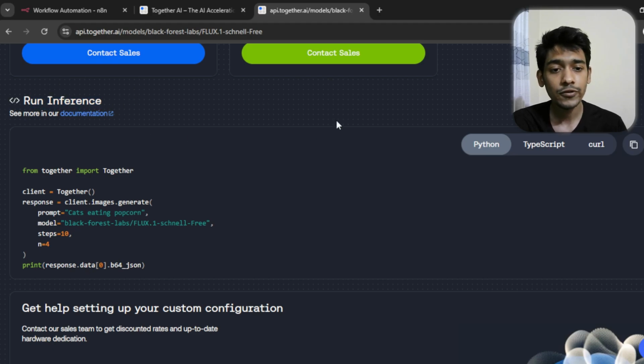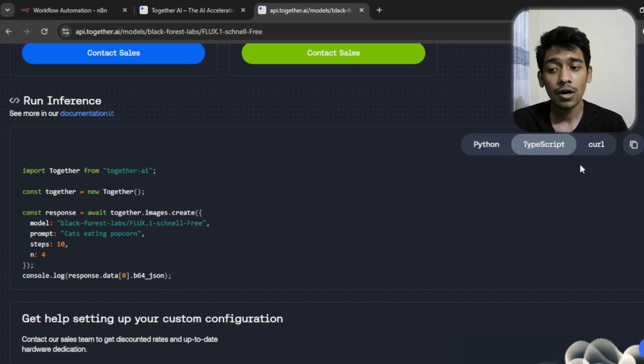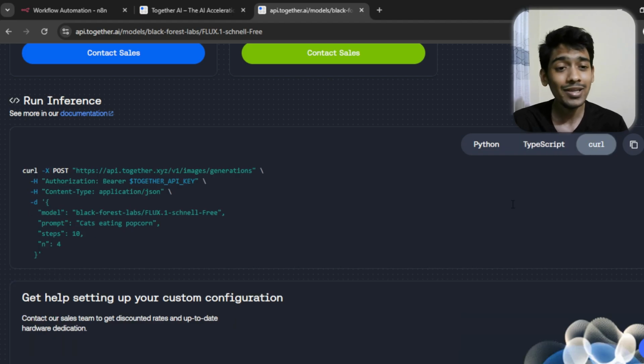And in here, if you go to the Python section, which is the default, you can use that Python code manually in your project if you're using Python. Also, you can go with TypeScript, and also with curl. In this case I'm using curl, because we just need the curl code.